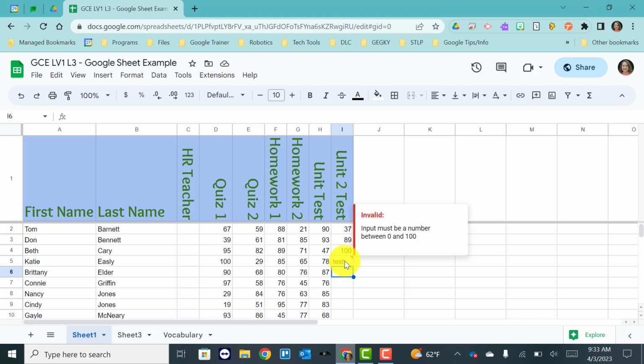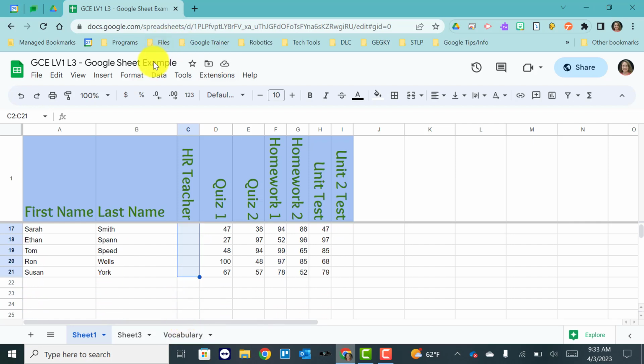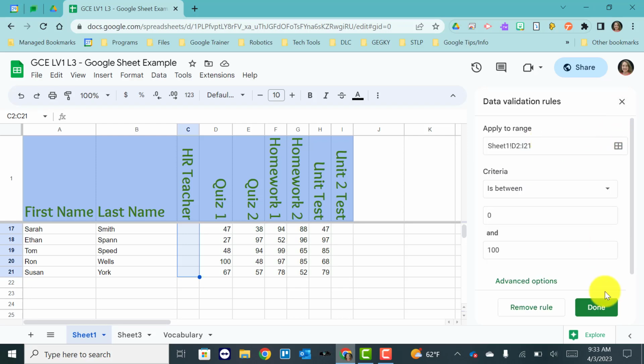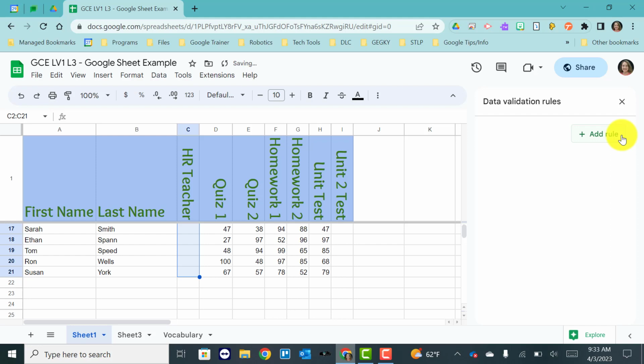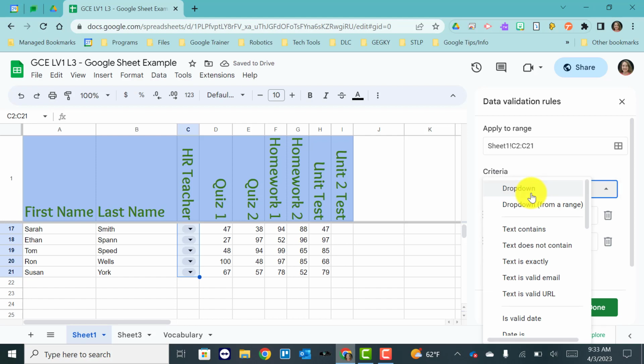Okay. Another option for data validation can be to choose things from a list or a range. So let's say I want to put the homeroom teacher in here for all of my students, and I just want this for column C. So I'm going to highlight column C, and I'm going to go to Data and Validation. For column C, I'm going to remove this, and I'm going to add a new rule. And this time, I'm going to do a drop down from a range. We'll get to drop down in just a minute.